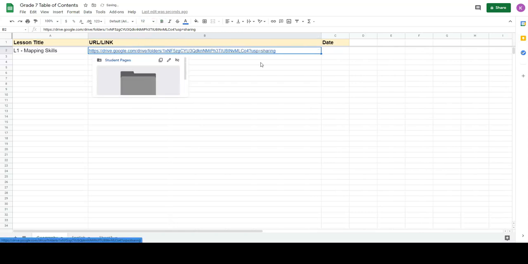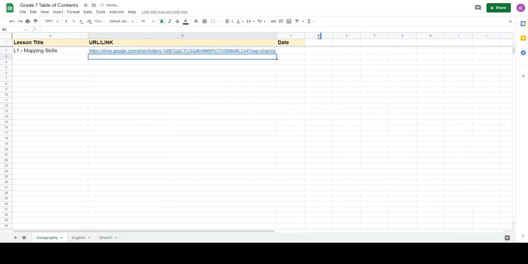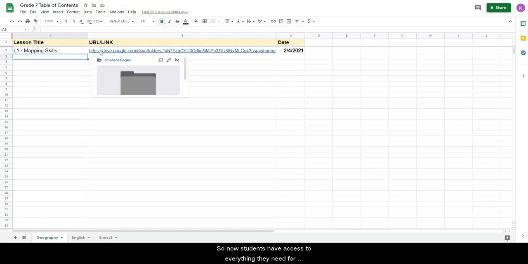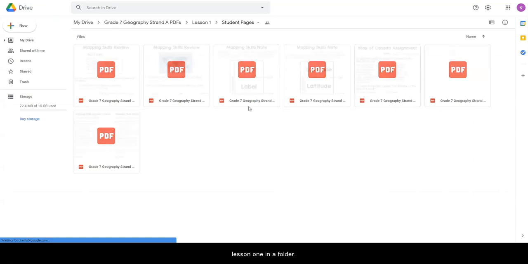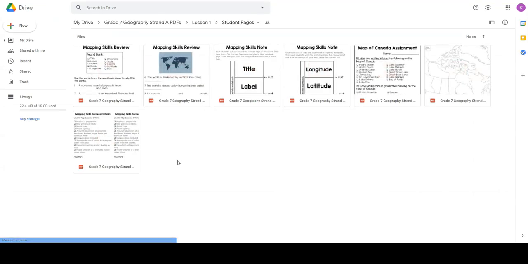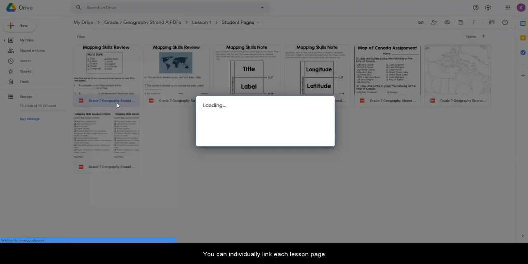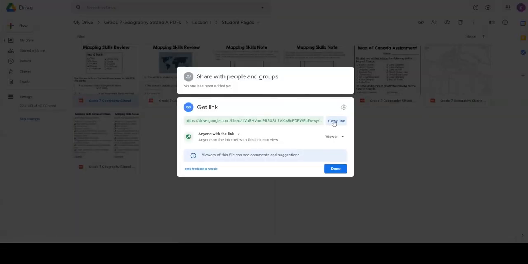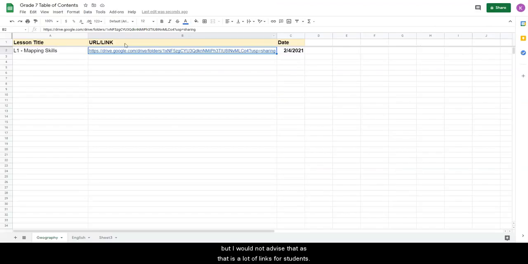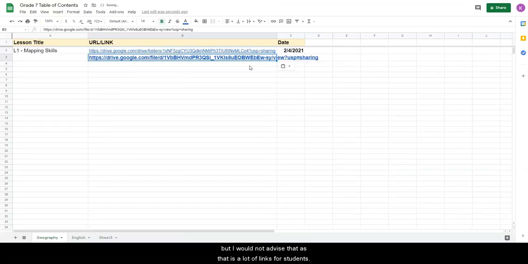And then you can make that a little smaller if you would like. And then the date, you can just add in the date. So now students, everything they need for lesson 1 is in this, and they're getting the student pages folder for lesson 1. You can also, if you want, individually link to each individual sheet within this folder, but I would not advise that, as that is a lot of links for students.